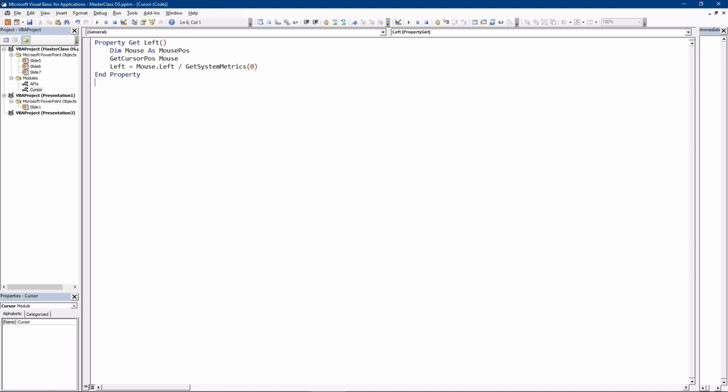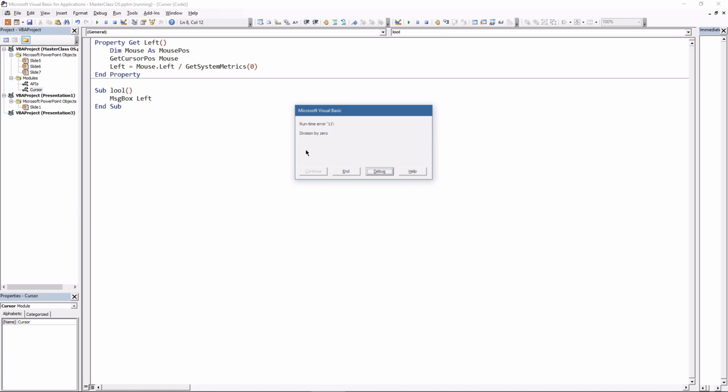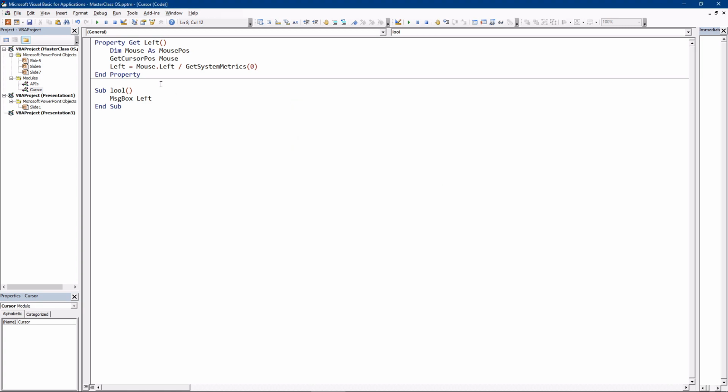So we're going to get sub, alright, and we're going to get left. I'm going to message box that and see what we get. Division by 0. Oh dear. What happened here? Mouse.left divided by get system metrics 0. Is it 1?